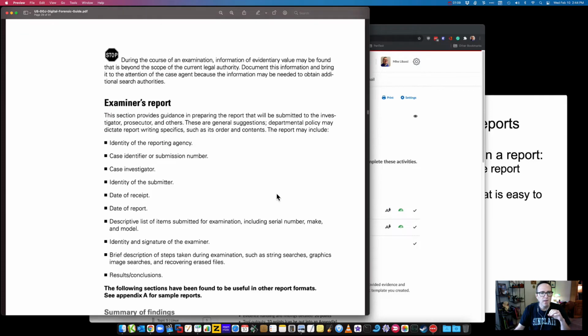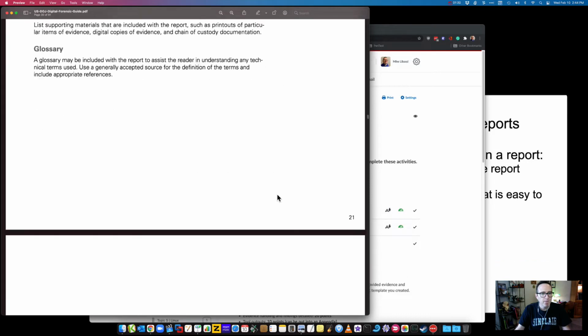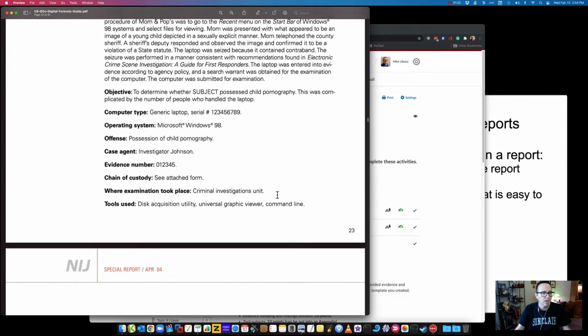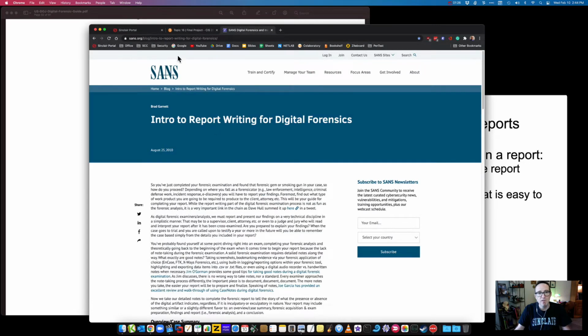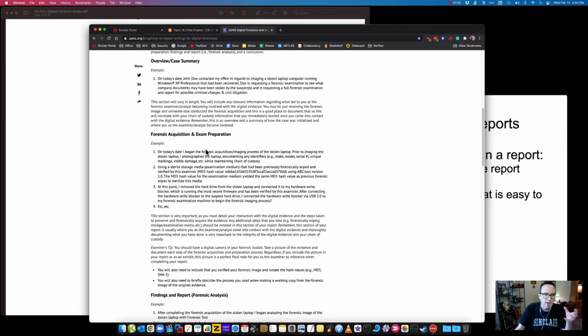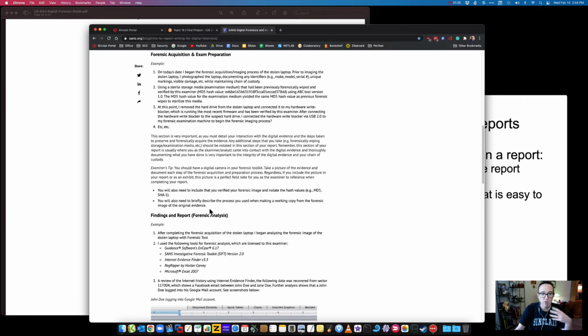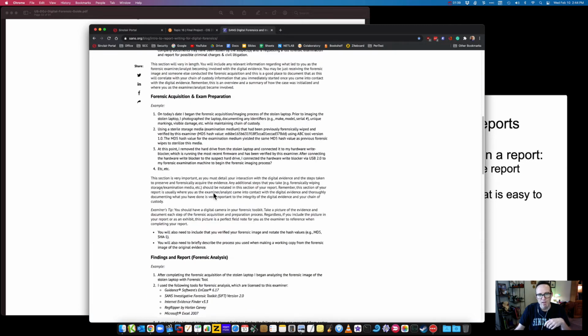So, your actual report itself. Again, in this class I had you create your own template. Go and look at Appendix A here, which has some case examples, and you can create one from this. Another good place to look is the SANS blog, which has an introduction to report writing for digital forensics. So: case summary, acquisition of the evidence, your findings, and so on, and conclusion. That's a pretty good way to keep it simple.